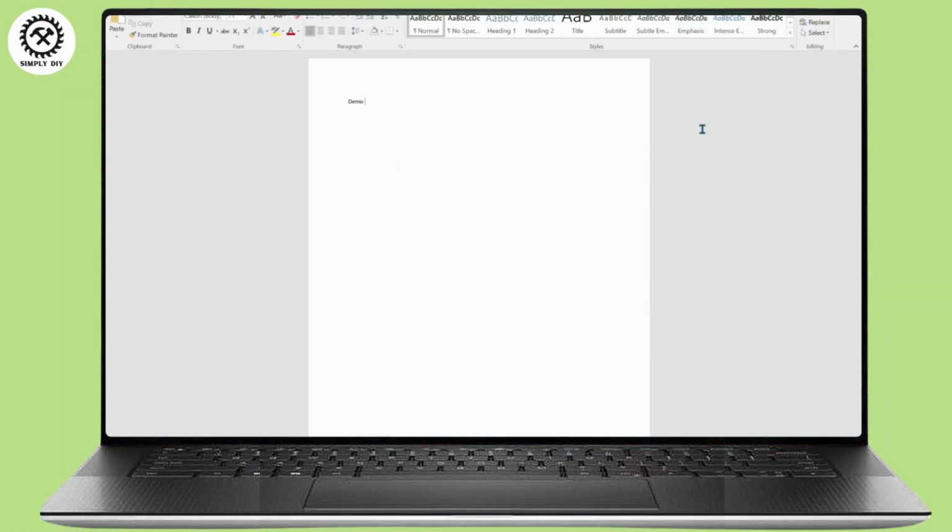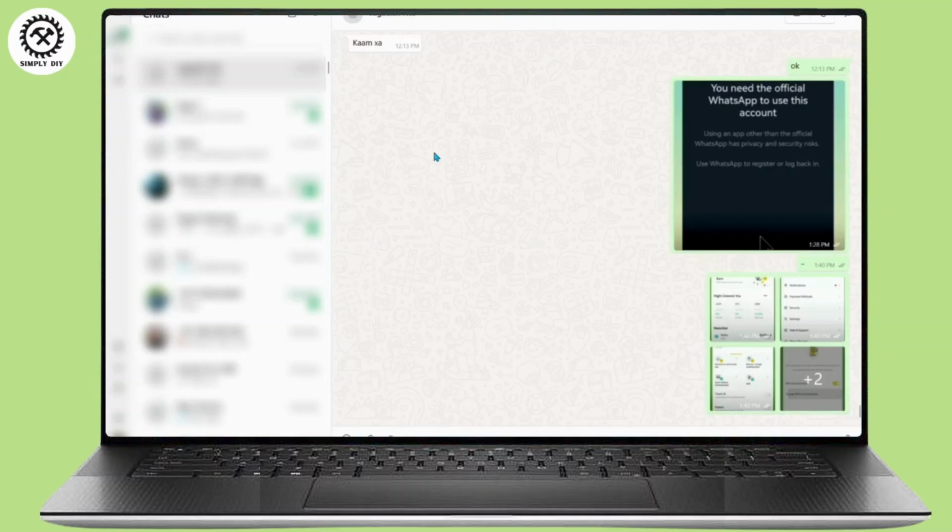So in this process, firstly, you will have to choose the Word document you want to send from your laptop to your phone. So in my case, I have this random Word document here, it's a demo. I have saved it to my laptop device. So to send it, I have to open the WhatsApp app. And now after opening WhatsApp, I will have to choose the conversation, or I can choose myself on WhatsApp.